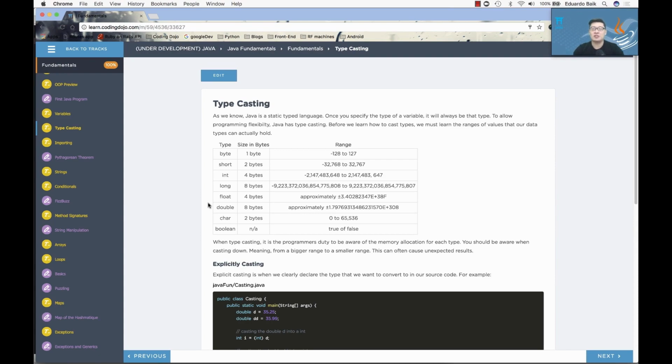So if Java is a static type language, how can we turn a byte type into an int type, or vice versa, an int type into a byte type? Well, this is where typecasting comes in. There are two types of casting: explicit casting and implicit casting. Let's go to a code example to explain when to use each type of casting.